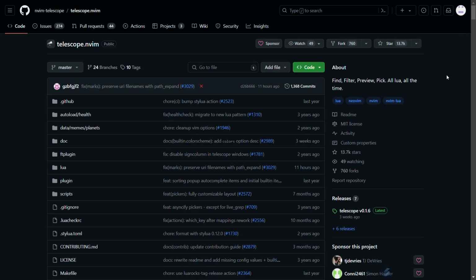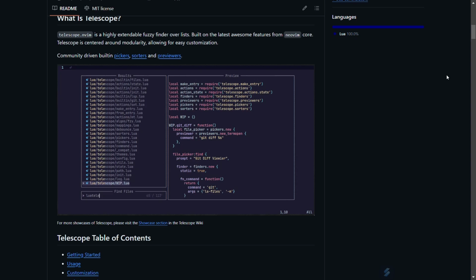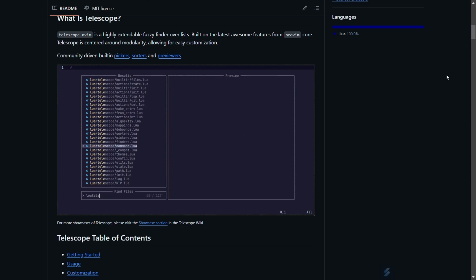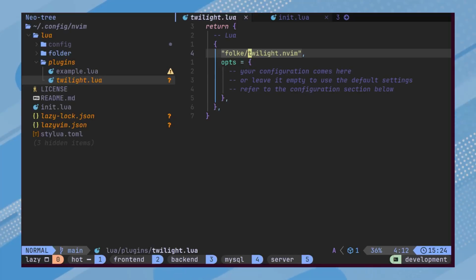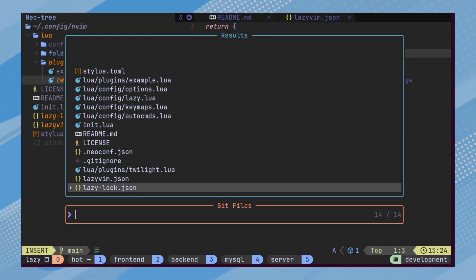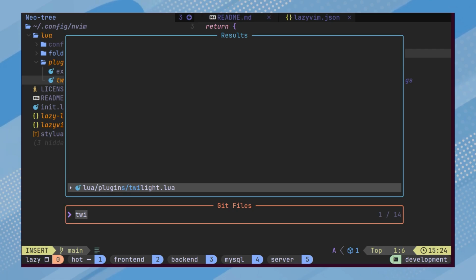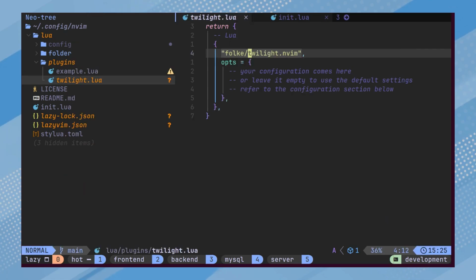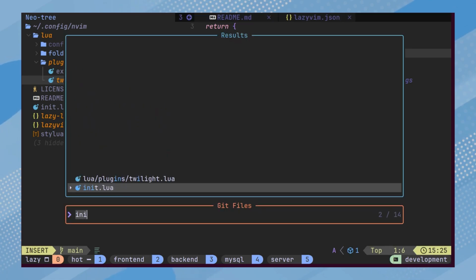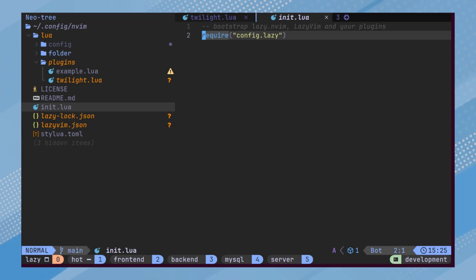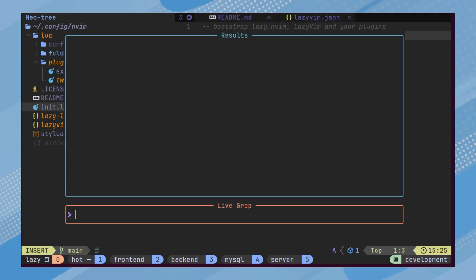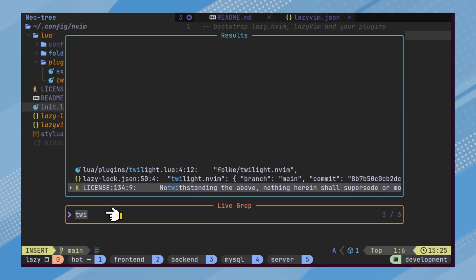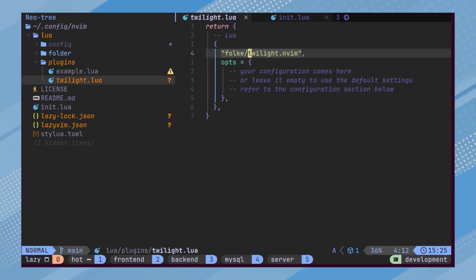The Telescope plugin assists us in locating files and performing live grep searches within the current project. It can be triggered by typing the leader key followed by the space key. By entering the name of the desired file, Telescope will locate it for us. Additionally, we can search for specific words within the project by typing the leader key followed by the backslash and entering the desired word, after which all files containing the given word will be displayed.